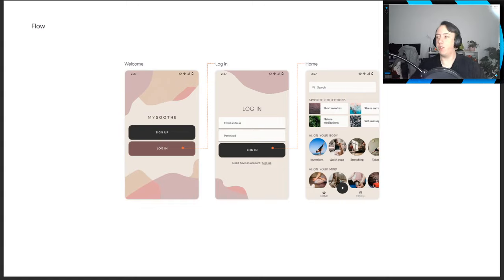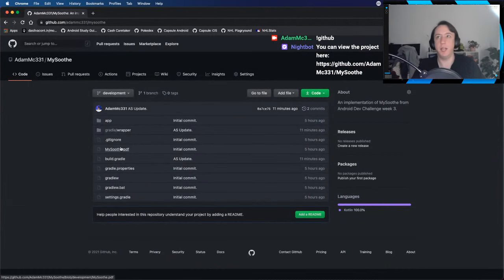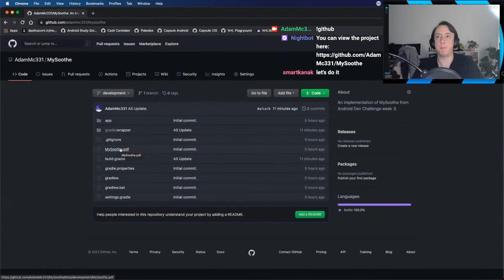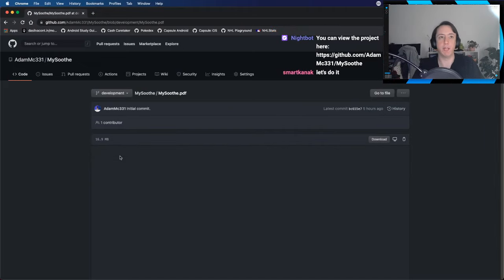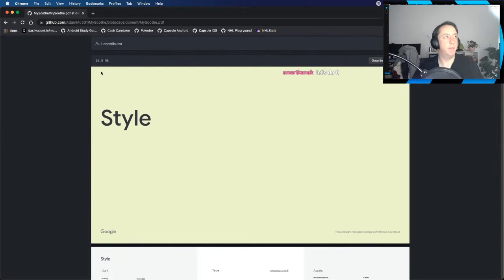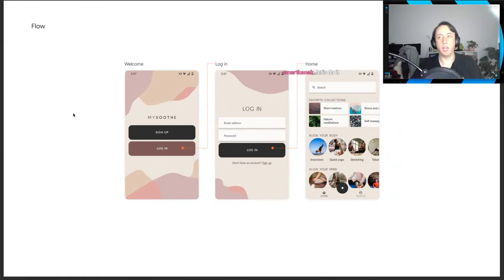Now, let me go ahead and post the link to this project, specifically because if you pull that up in GitHub, I think I have it over here actually. There is a PDF file in the root of the project that has all of the information about what we're going to build. And let's talk through that PDF first before we start writing any code.